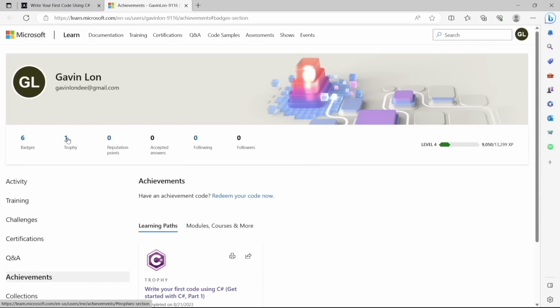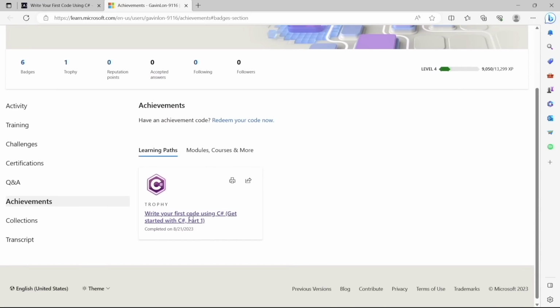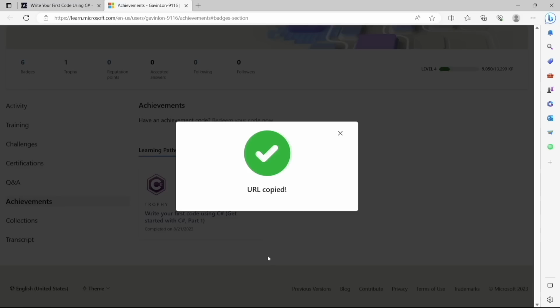And you can see here, we have this panel, if you like. Write your first code using C#. We can then click this button and click this item from the drop-down list to copy the link that denotes our trophy to our clipboards.